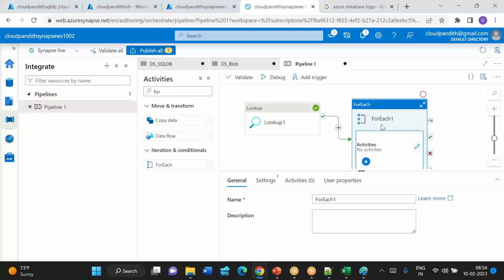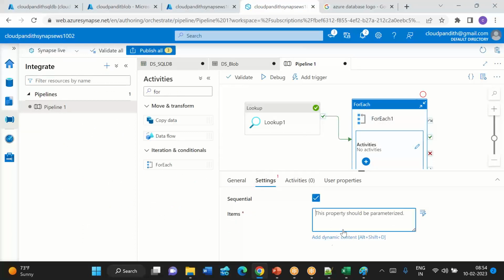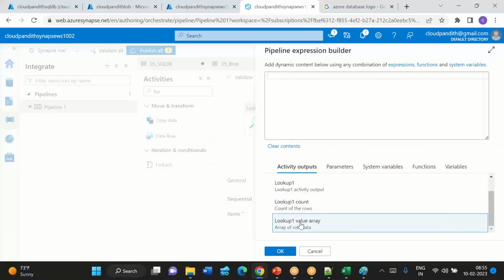So value. For each, go to settings, sequential, one by one. Click on this, add dynamic content. Here, value array, if you select lookup output. In this lookup output, you have multiple count and value, but I am taking value. Click OK.